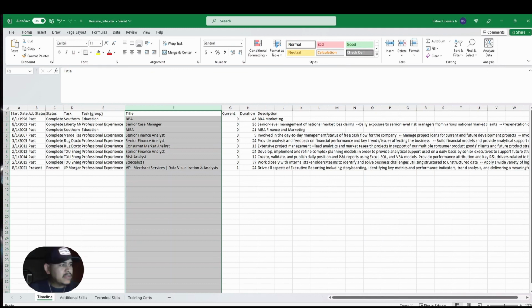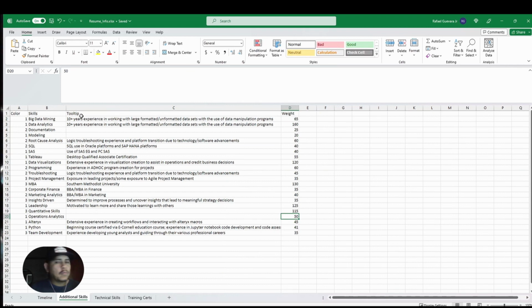Here we have additional skills, right? So I have the naming convention of the skill, the tooltip. This is what I'm going to show on the hover, and then the weight. So basically, I'm going to use this and create a word map, right? What's going to be out there is a word map of these skills. This is just a flag to have different colors, and then the weight, which is basically the size weight I'm going to give each of these call out skills.